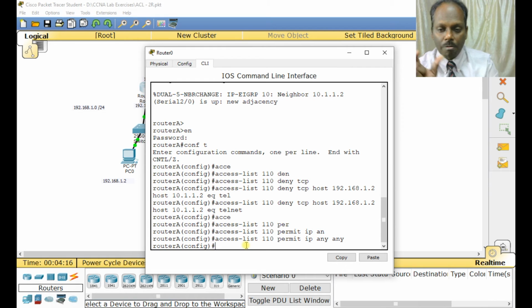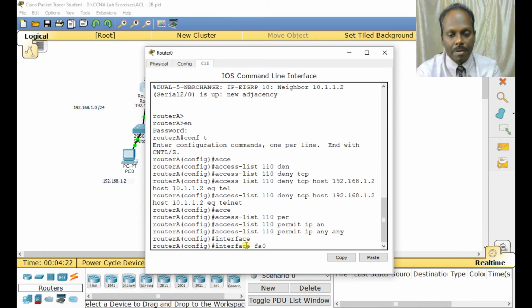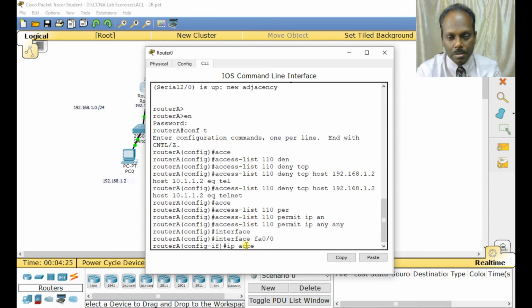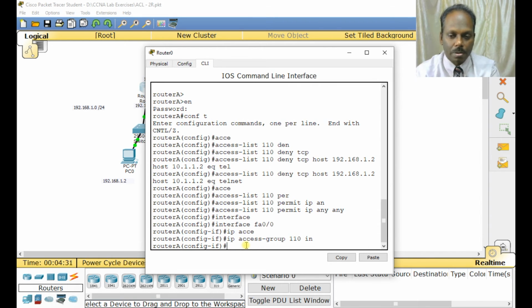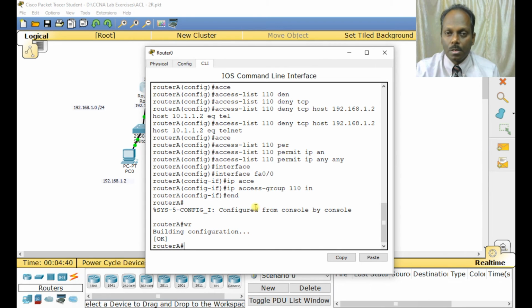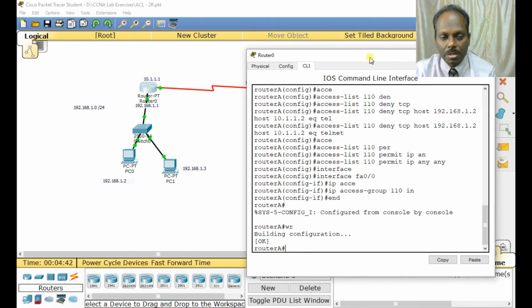This is an extension of your access control list. Now you have to apply this on an interface: FA 0/0, ip access-group 110 in, in the inbound direction, so telnet should not be allowed. Then write memory. So we have written an access list so that 192.168.1.2, the source, cannot telnet to the destination 10.1.1.2, and everything else is allowed.